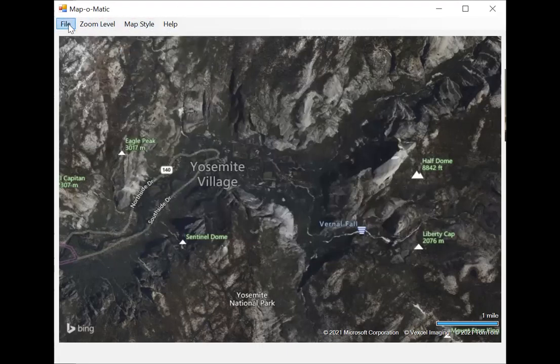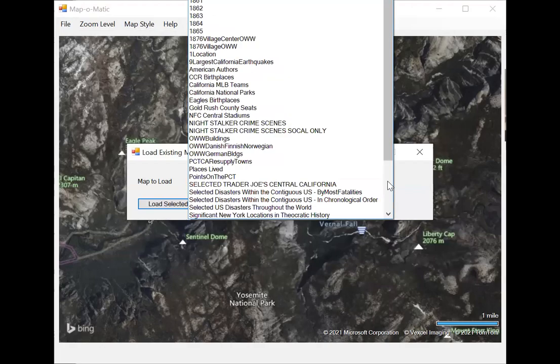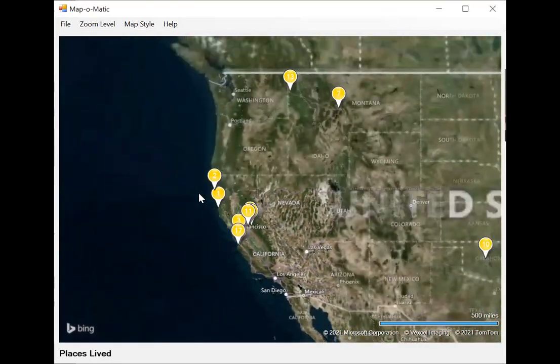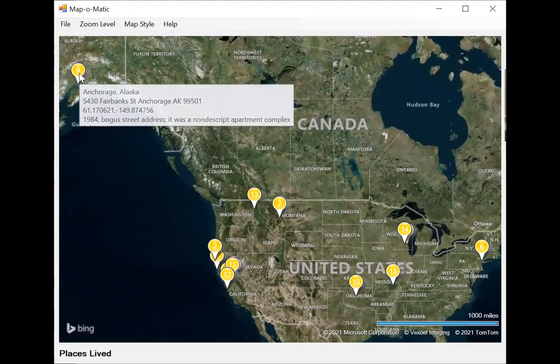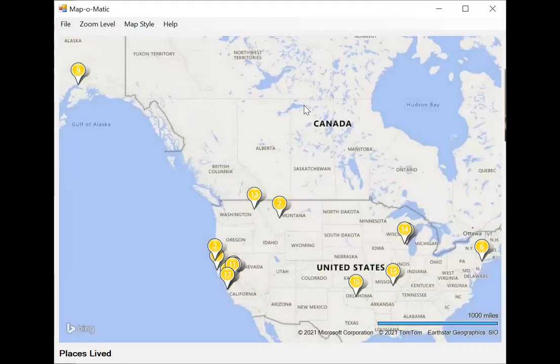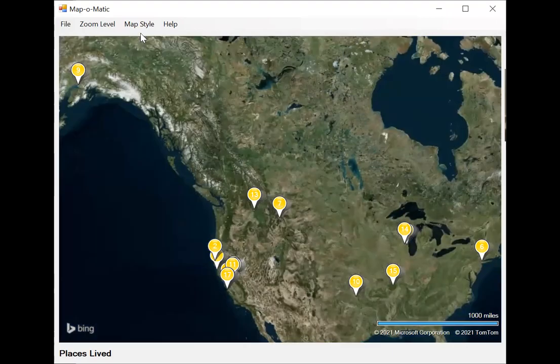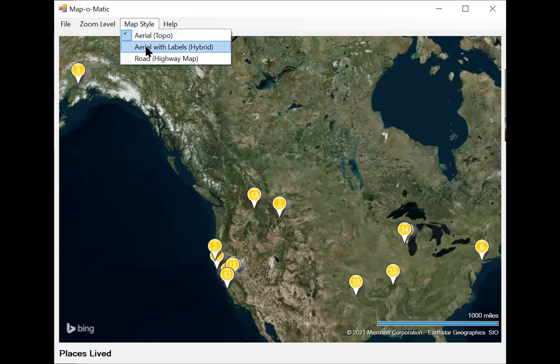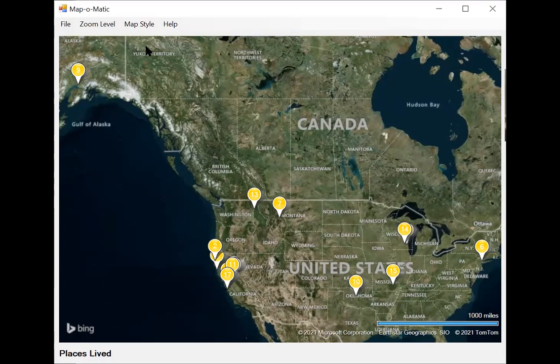Another thing you can do, let's actually open one of these maps first. Say places lived. These are places that I've lived, all of them in the United States, if you consider Alaska part of the United States. I've lived from Alaska to New York, several different places in my native California, and other places in the country. I can change the map style to one of the two things that it isn't already. So there's the road possibility, or I could go with a topo map, not really a topo map, but it looks like one. Or if I wanted to add back the boundaries of states and provinces and such, I could pick that middle one.